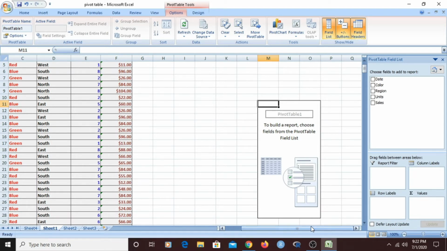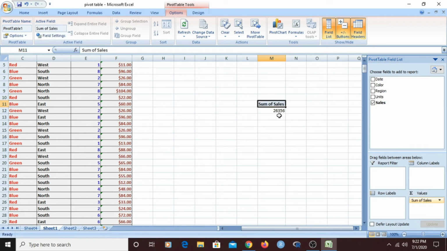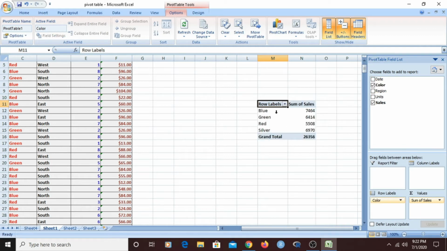On the right hand side we have got fields like date, color, region, units and sales. So first we'll drag the sales field to the values. You can see the grand total of sales, that is 26,356. Then we'll drag color in rows. You can see in the row labels we have got colors blue, green, red and silver. You will notice the grand total remains 26356.